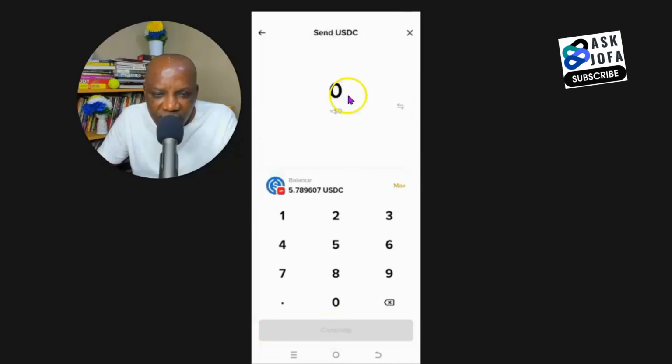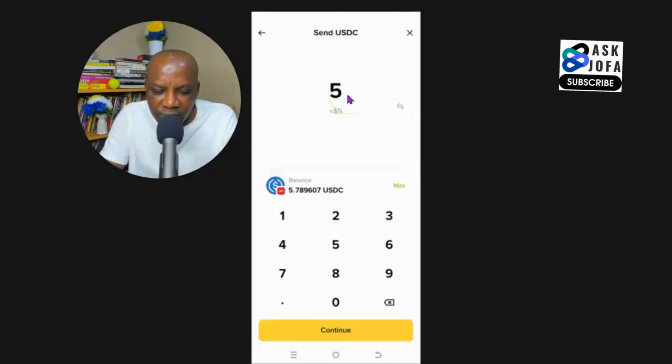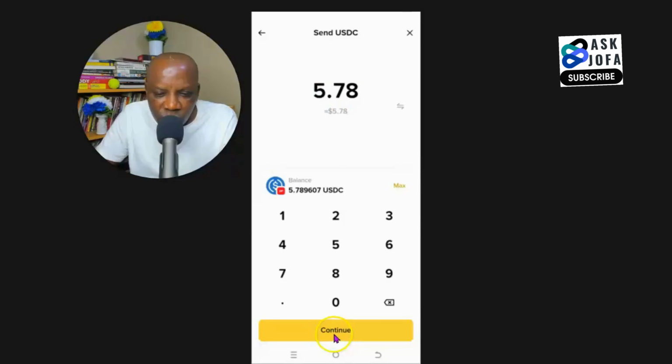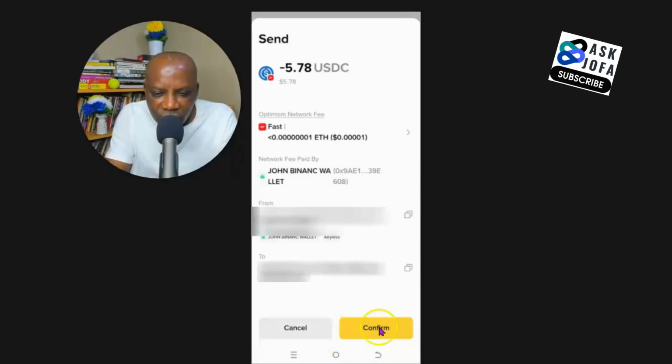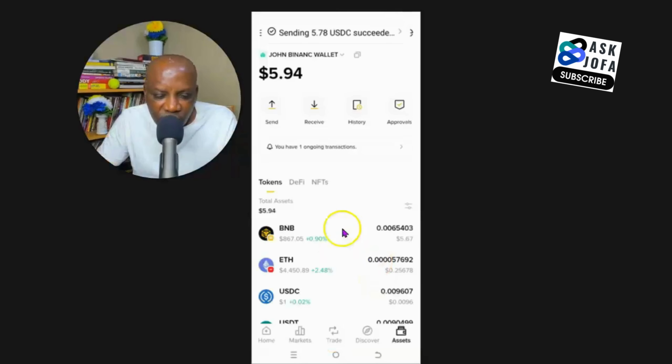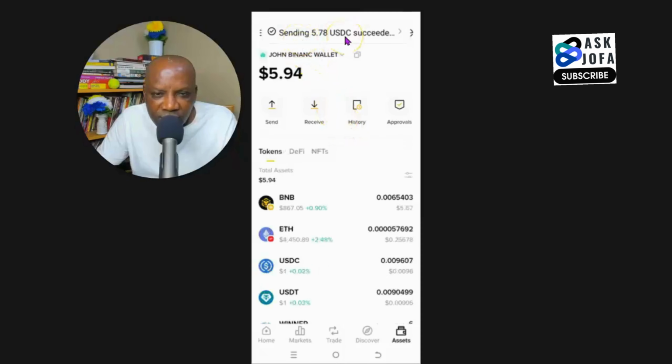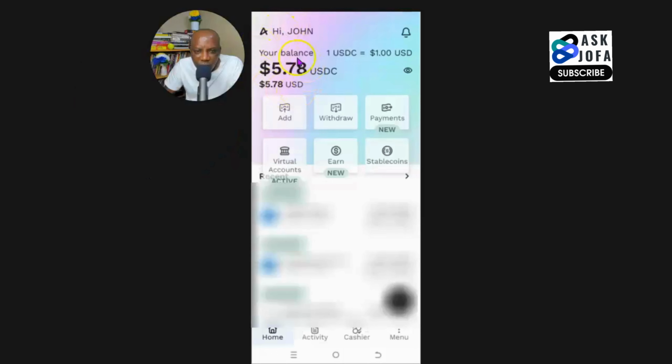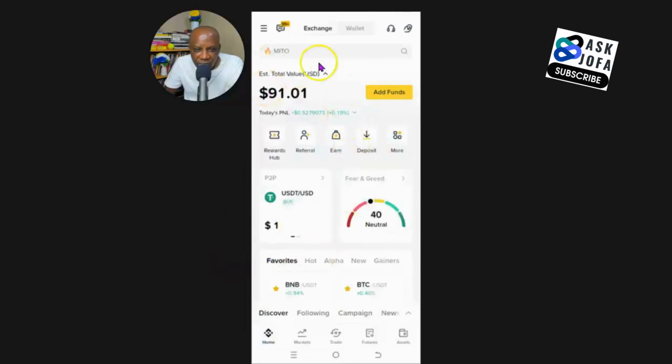You can decide to send any amount, but let's send 5.78. All you need to do is to tap continue. You just tap confirm. I will authenticate. It has been submitted. Look at it. Sending 5.78 USDC. You can see coming back to AirTM, the money is already here. It's exactly $5.78.